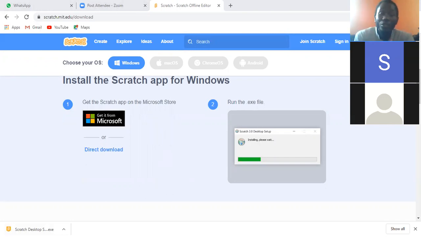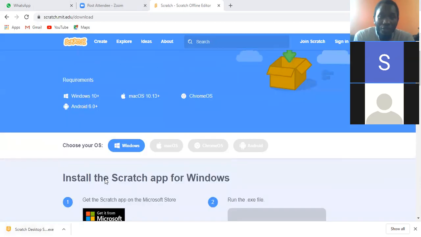So okay, if you've gotten the version that you wish to have, like indicated here, just to mention again, there's a version for Windows, a version for Android, a version for Mac OS, and a version for Chrome, which is an operating system software.